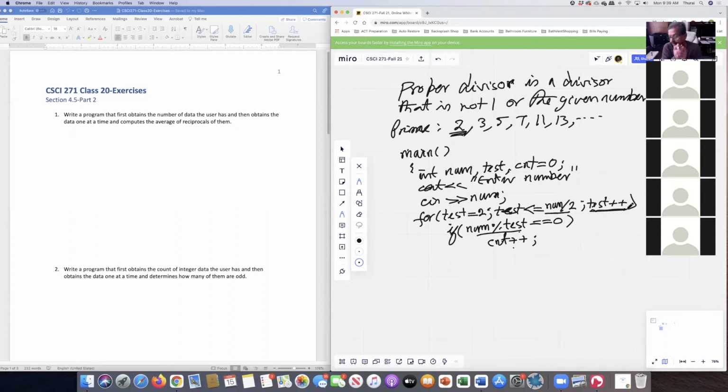Now, if the number is a prime number, what would this count be? If the number is prime, what can you say about the count? I just explained prime numbers a minute ago. So if this num that was entered by the user is a prime, then what do you expect this count to be?